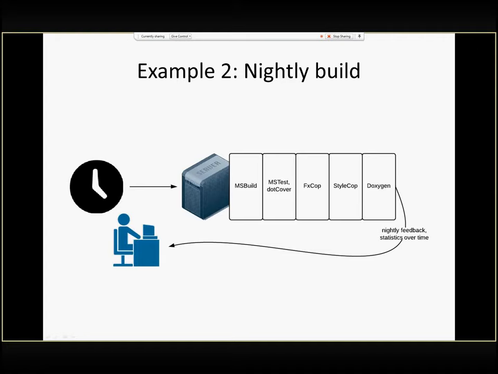So when people come to work in the morning, they can look at the build results, test results, the code analysis, the documentation, and so on. And you can easily imagine extending this process much further with whatever you'd like, really. As I mentioned earlier, you could include performance testing, other types of testing. You can automate the deployment of the application, and so on.